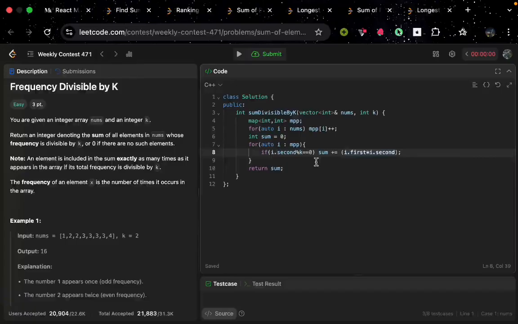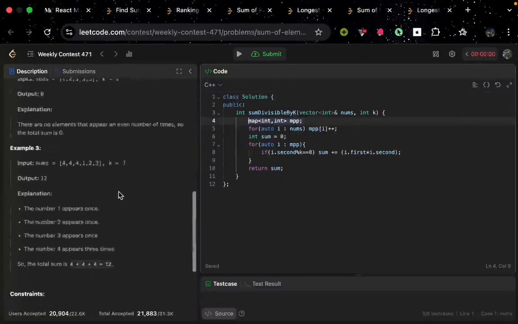So the time complexity for this will be O of n, because we are iterating in the map. O of n plus O of n, approximately it will be O of n, and this space complexity will also be O of n because we are using a map.